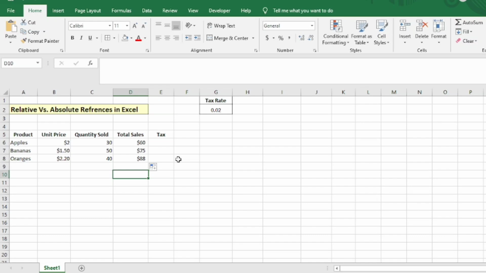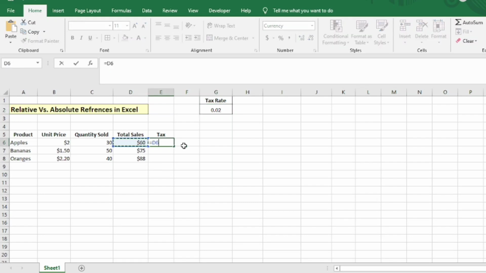Now let's say we have a tax rate of 2%. Now we need to calculate the tax for all the total sales. So we'll calculate equal to total sales multiplied by the tax, that is 2%. Now if we hit enter, as you can see the tax is given here.